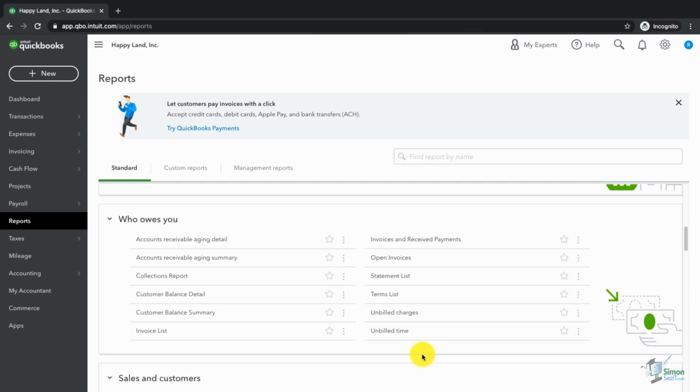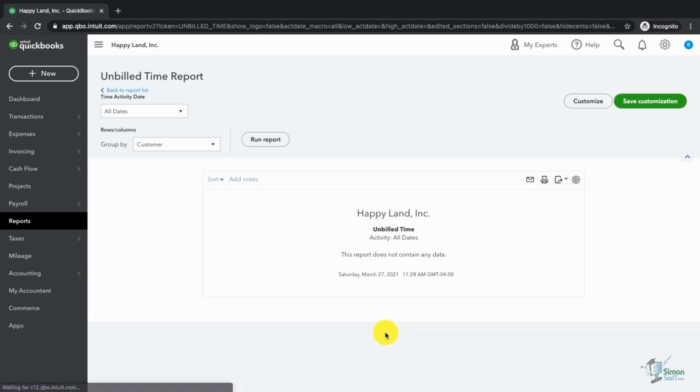If you're using QuickBooks to track your time, which is not necessarily using QuickBooks Payroll, you might have unbilled time. I want you to see how to generate a report for your unbilled time. In the section called Who Owes You, you'll just click on the words Unbilled Time. In our example, we don't have any unbilled time.